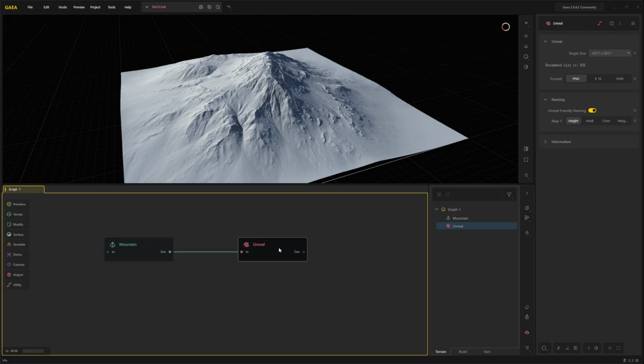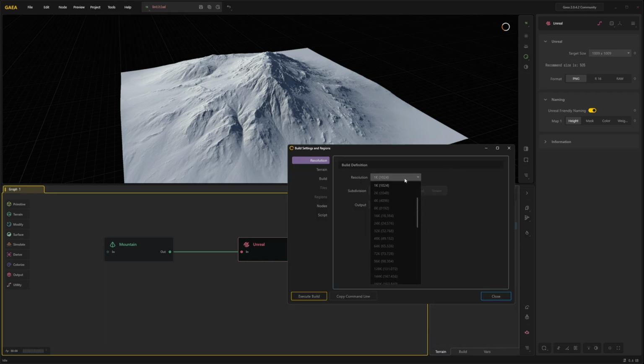As I'm using the community version of Gaea 2, the export limit is 1024. So in the settings here, select 1009, which is the proper Unreal resolution. And this should stay at height. PNG is fine. You could use RAW 16, but the PNG is also 16-bit. Now you should go into Project, Build Settings. Let's make sure our build resolution is at 1K for now. For just testing the plugin, you wouldn't waste time rendering 4K or 8K anyway. Subdivision none, output single image.